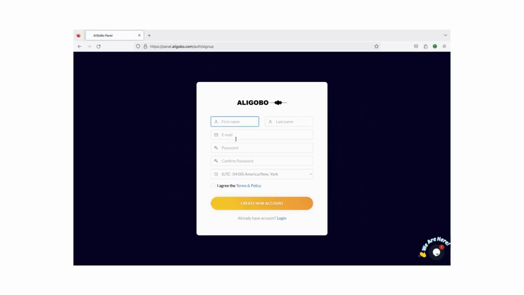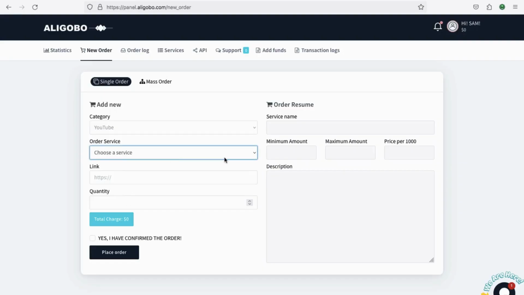Then here enter your first name, last name, email, password. Select I agree. Then create an account. After creating an account, you'll be logged in. So after creating an account, you get to this page.